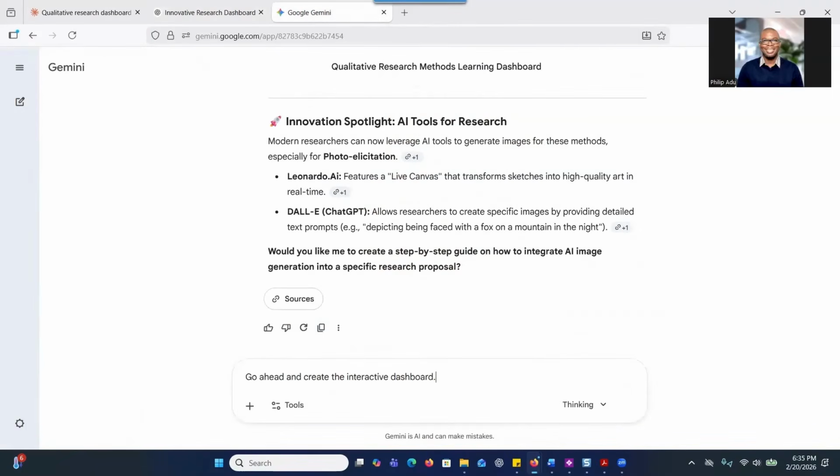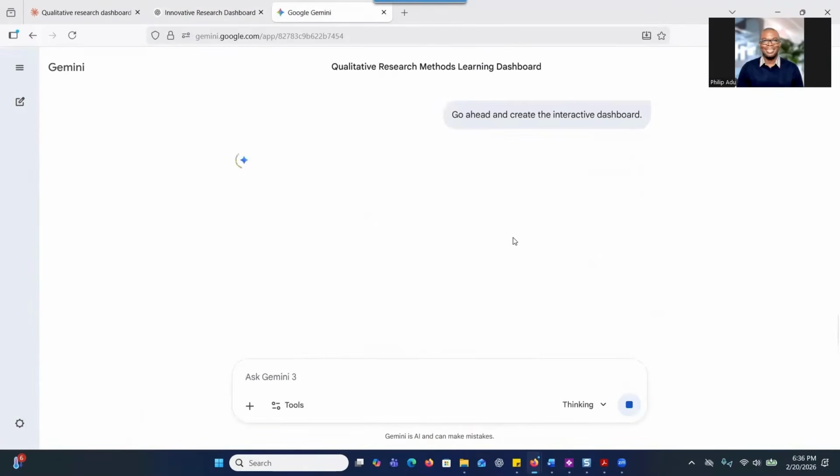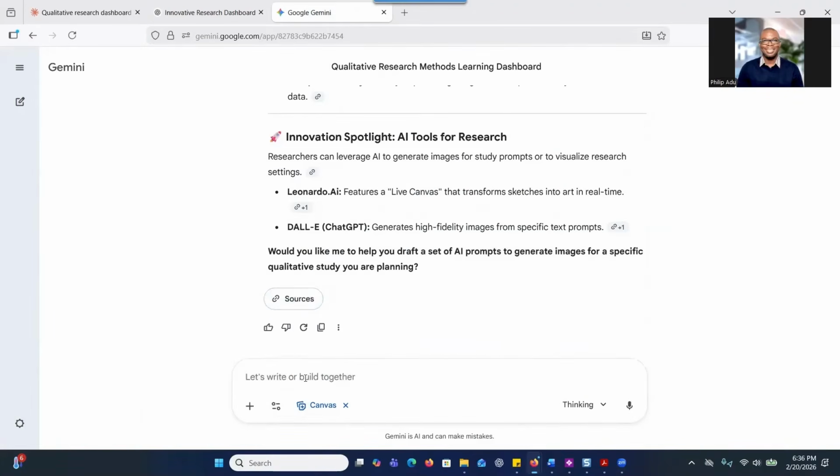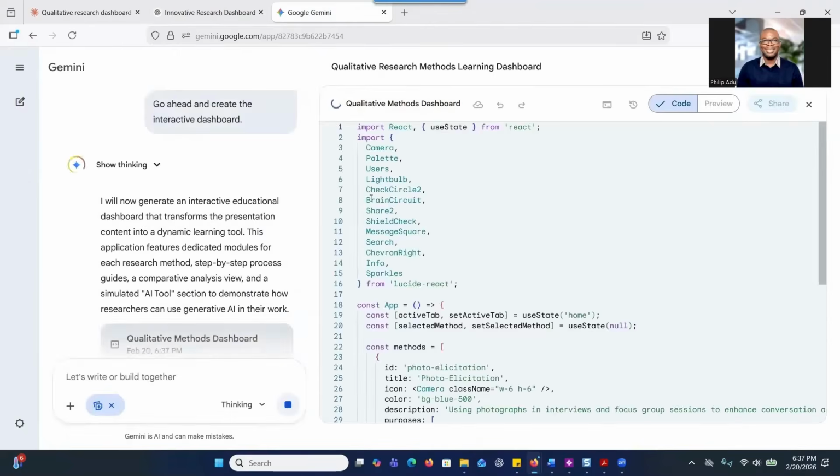So I'll tell the system to go ahead and create that. You have to make sure that you choose canvas. I would say go ahead. Let me see, go and create. So it's now working on it.